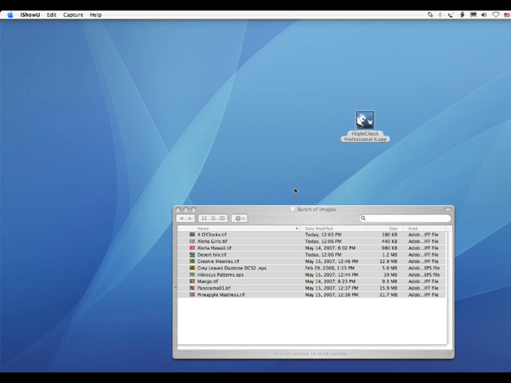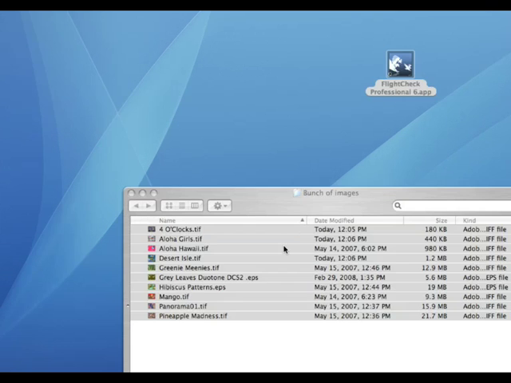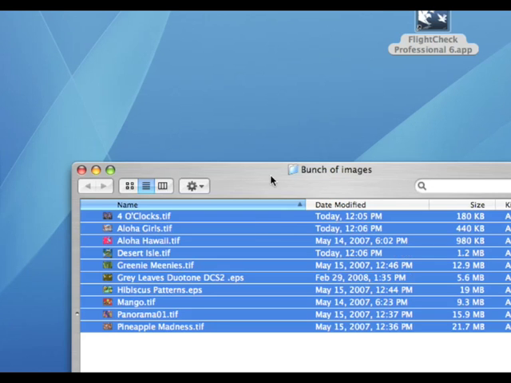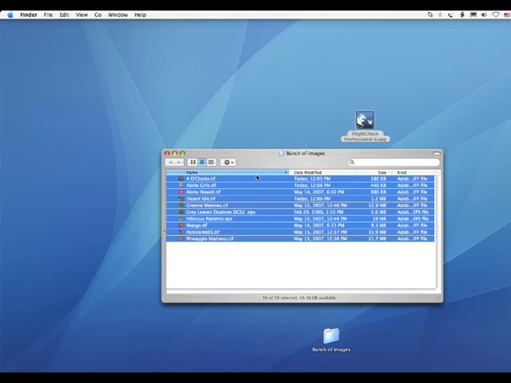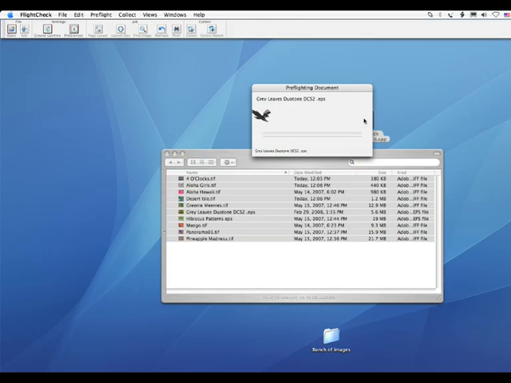We've had some people ask, how can I preflight just a bunch of plain images and get a report on them? In FlightCheck, that's actually quite easy to do. I have a folder here called Bunch of Images, and in this folder I've got several different types of images, different sizes, and I've highlighted them all here, and what I'm going to do is just take those and drag them right onto the FlightCheck icon.